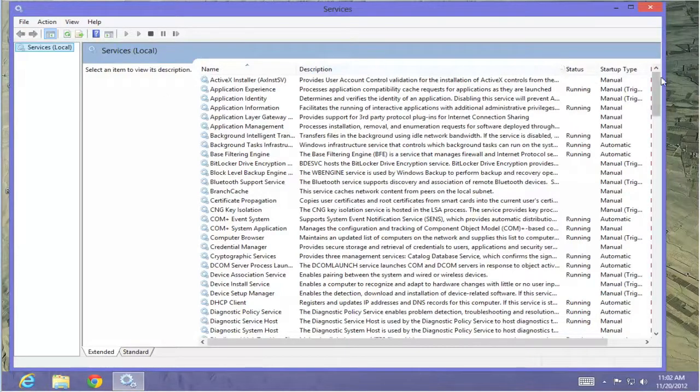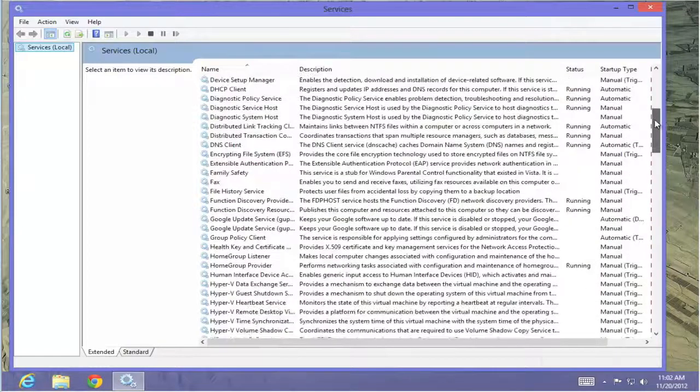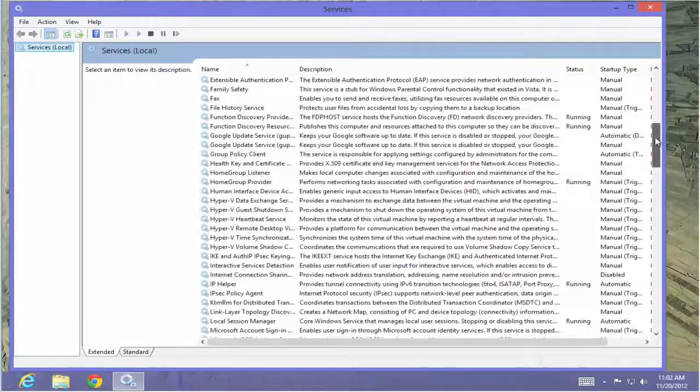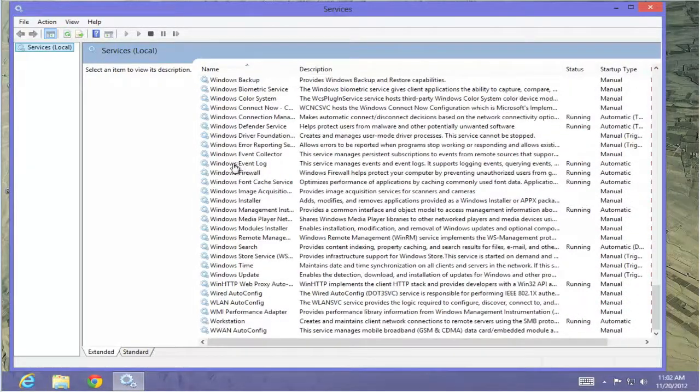That will bring up all of the services that are currently running in Windows. And as you can see, there's a lot of them either running, manual, or they're just waiting, they're disabled, they're not being used. What we're looking for is the Windows Event Log. And as you can see, here it is. This manages the events and the logs. You can see it's automatic and it's running. It's set up to automatically run at Windows startup. What we're going to do is we're going to turn it off.